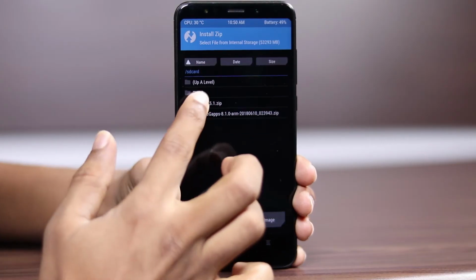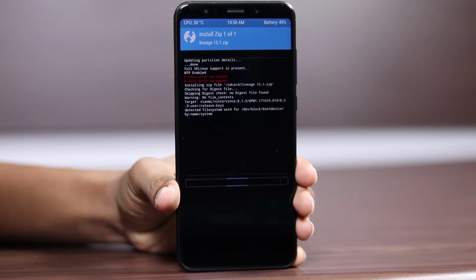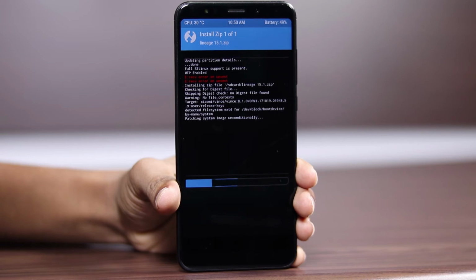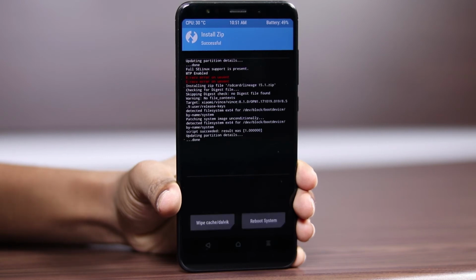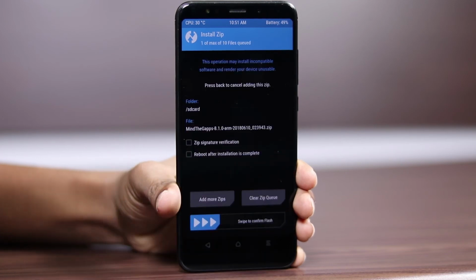So now let's install the zip file of Lineage 15.1. Let's swipe to install. It may take a few minutes for the installation process. Once after this, we need to install the GApps. Now the installation is completed. Now we need to click back and select the respective GApps.